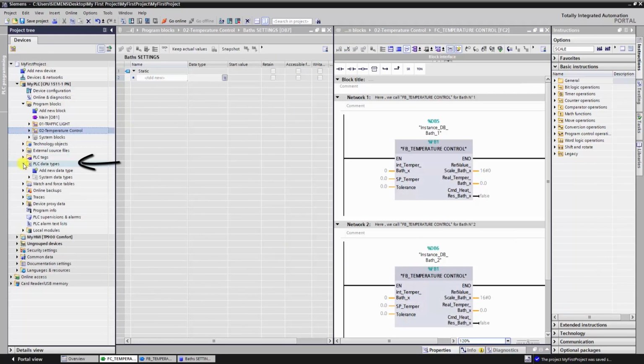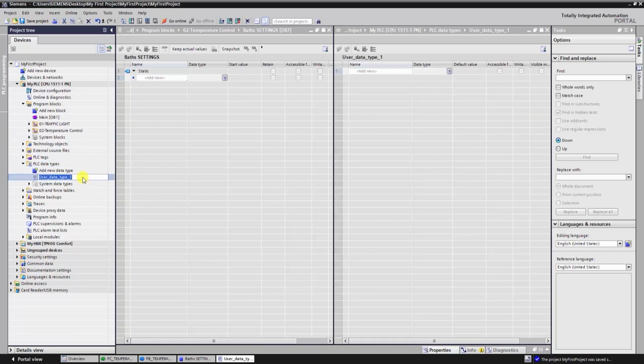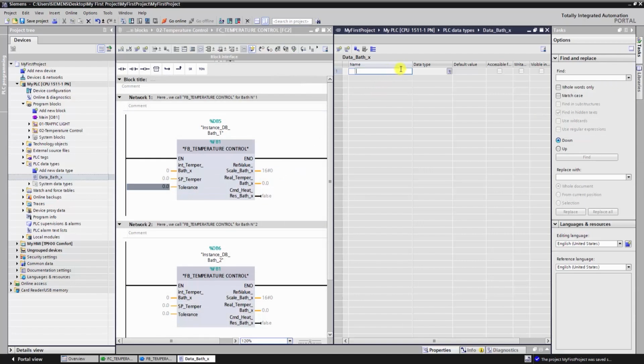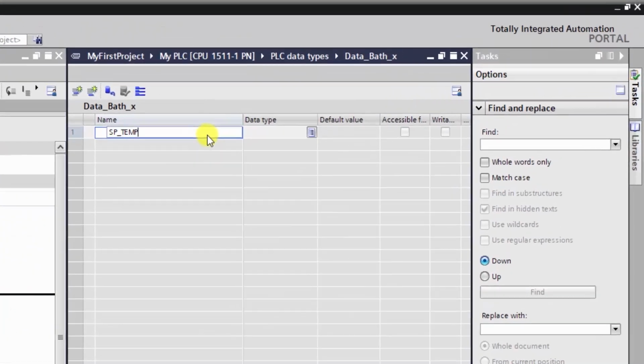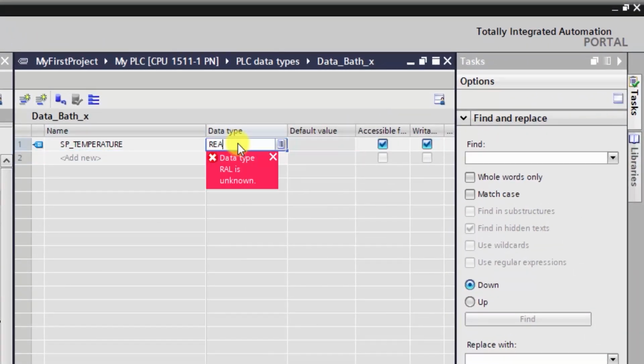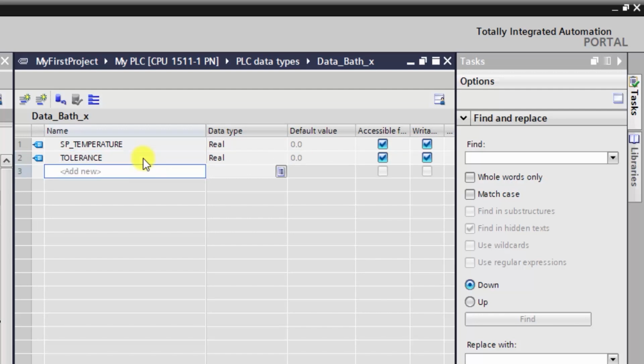To create our own data type, we can simply go under PLC data types, and click on Add new data type. We will give it the name DataBathX. Next, we will create all the tags needed for each bath. These tags are setpoint temperature, real; tolerance, real; return value, word; actual temperature, real.